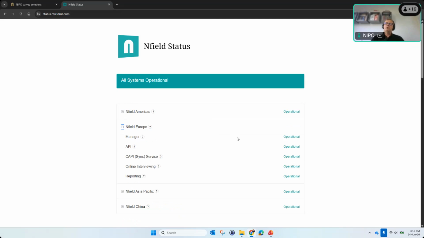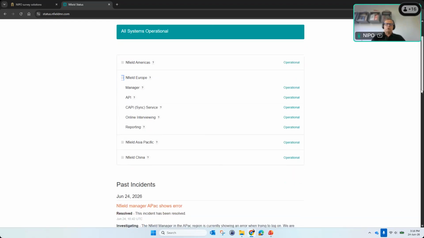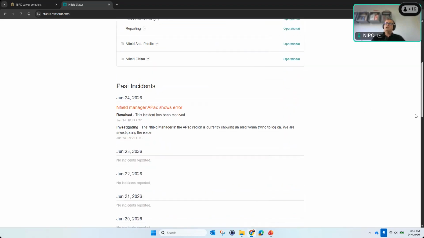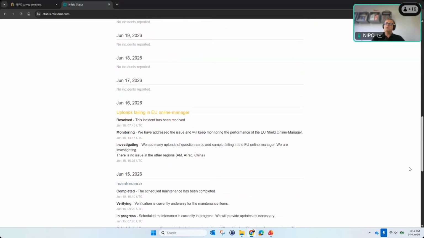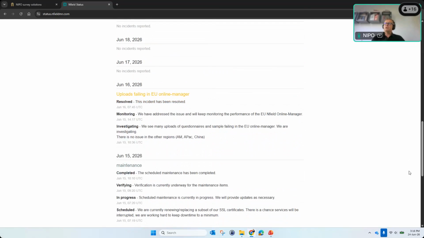We would really suggest go to this web page and check if anything may be wrong. Of course, there is also a past incident log, so we are quite transparent. We are logging, I think we go back 3 weeks, every issue that has been happening on the Nfield system. So you can also see what has happened and how that has been mitigated.